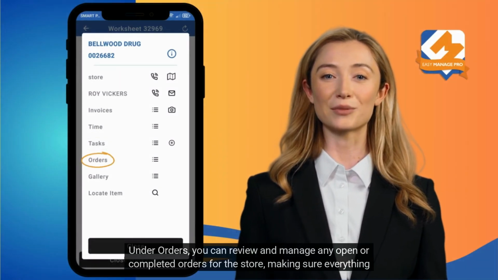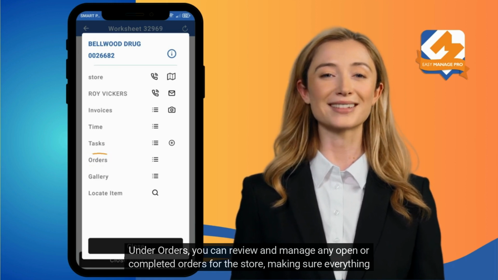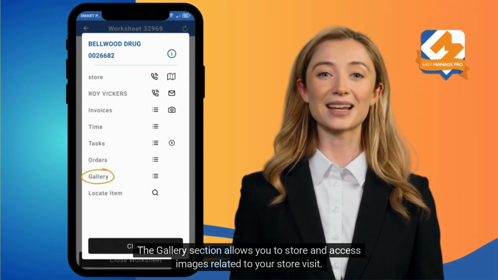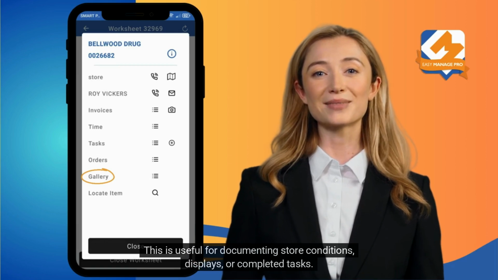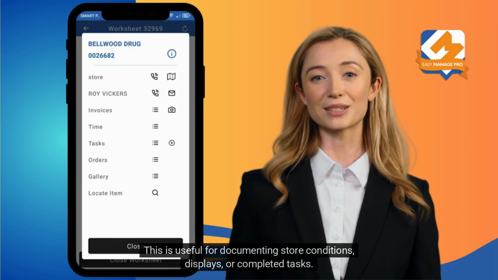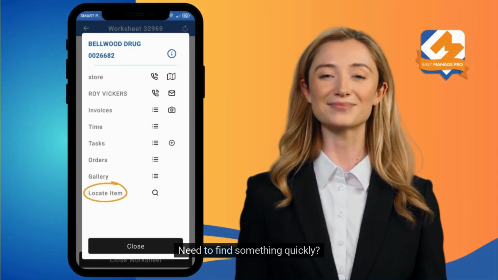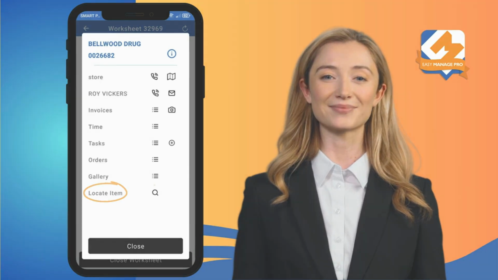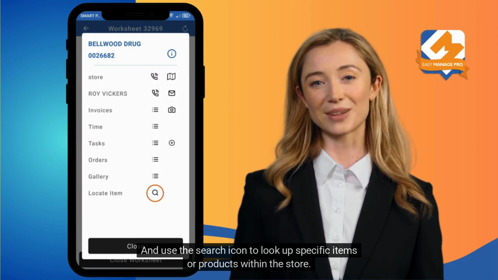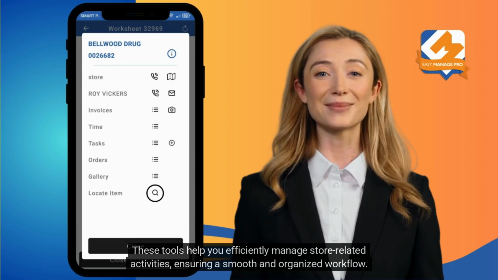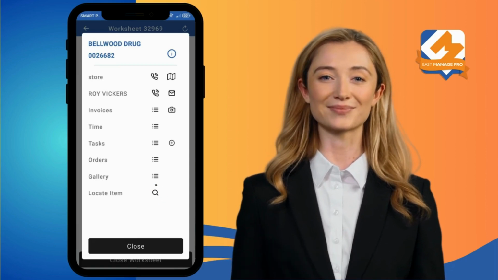Under orders, you can review and manage any open or completed orders for the store, making sure everything is up to date. The gallery section allows you to store and access images related to your store visit. This is useful for documenting store conditions, displays, or completed tasks. Need to find something quickly? Tap on Locate Item, and use the search icon to look up specific items or products within the store. These tools help you efficiently manage store-related activities, ensuring a smooth and organized workflow.